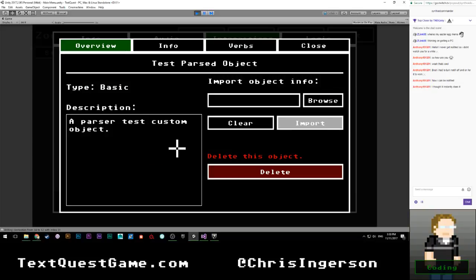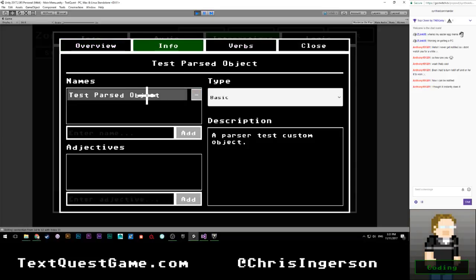Let's go down here. Parser test custom object. Oh crud! Right. We don't actually want it to clear the text. We want it to have a default text value that says search or something like that. Let's go over here. I'm going to change this real quick.